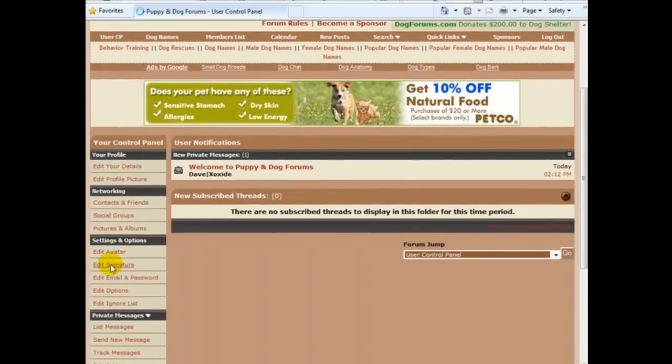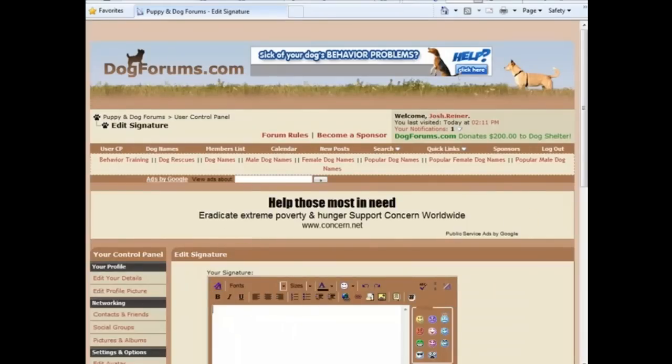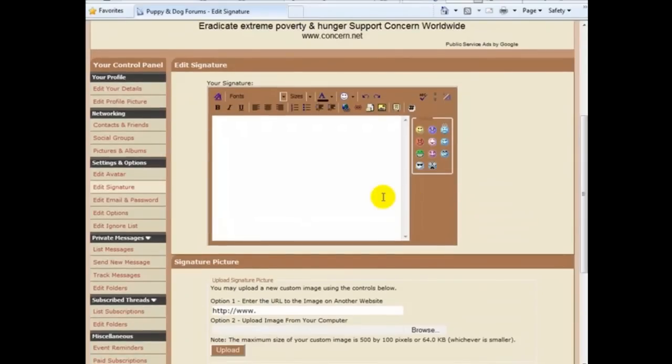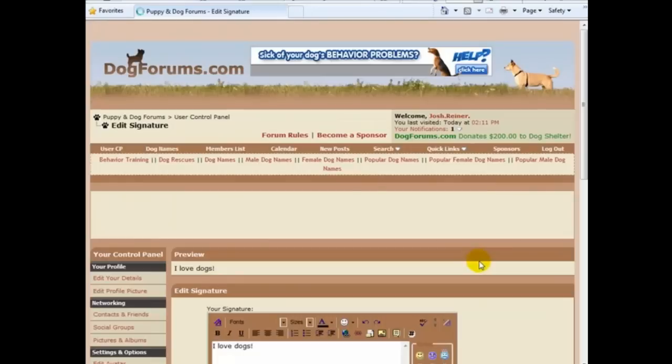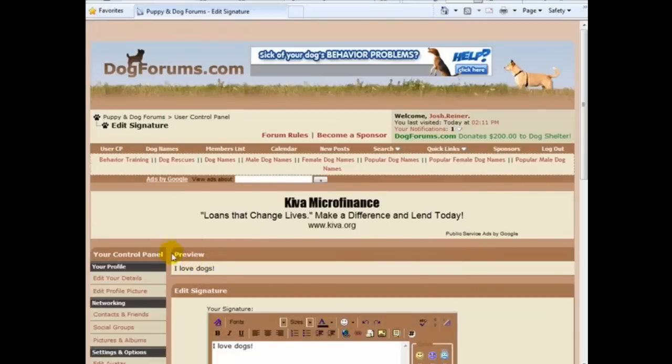So I'm going to go ahead and click on that, and whatever I put in here is what will appear underneath whatever I post every time I post. So for example, I just wanted to say I love dogs. Here we go. Save signature or preview signature. You can see there it is. And of course my post would be above it.